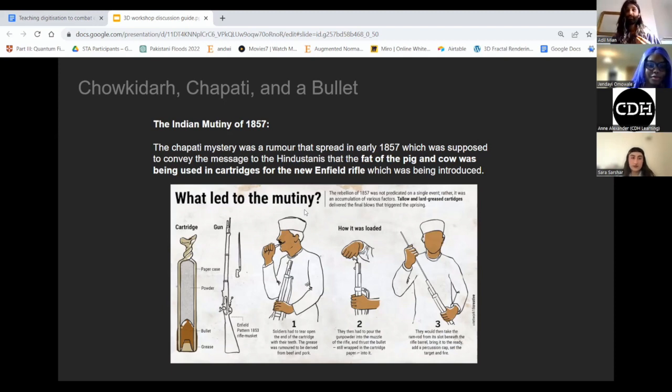In 1857, Indian civilians and Indian organizations revolted against the British Empire, specifically the British East India Company. There are many reasons, but one was that the Indian soldiers, the sepoys, were being given bullets apparently greased with cow and pig fat, which was offensive to Hindus and also to Muslims. So this was the final straw on the camel's back, which essentially led to this mutiny.